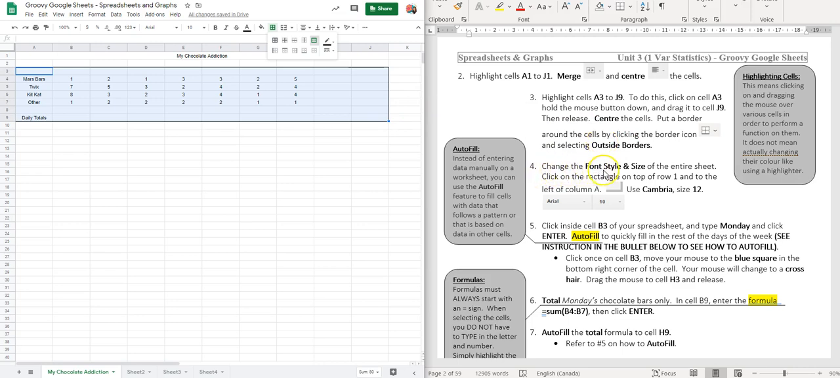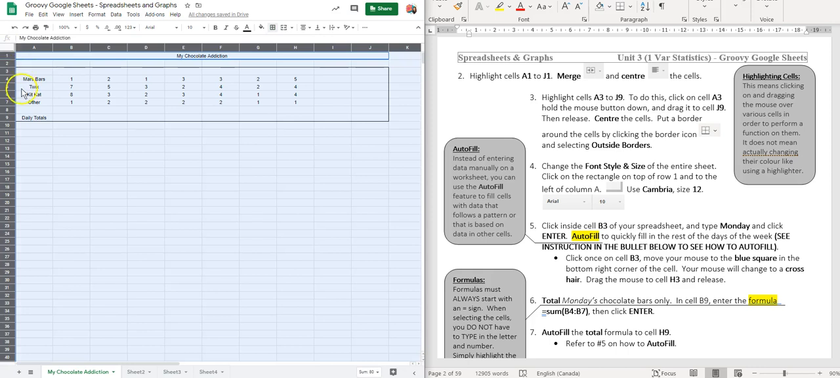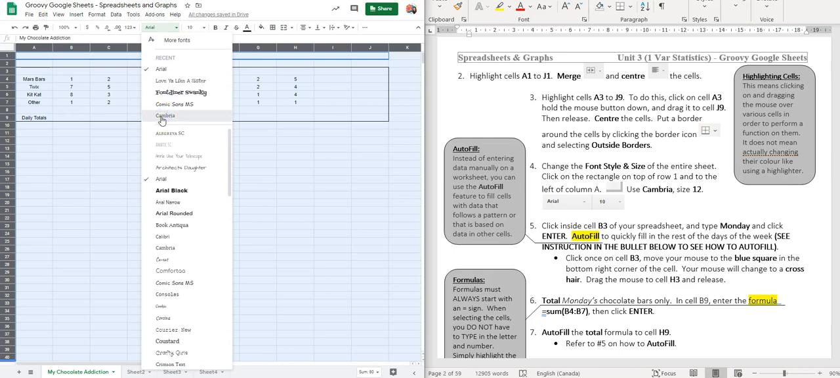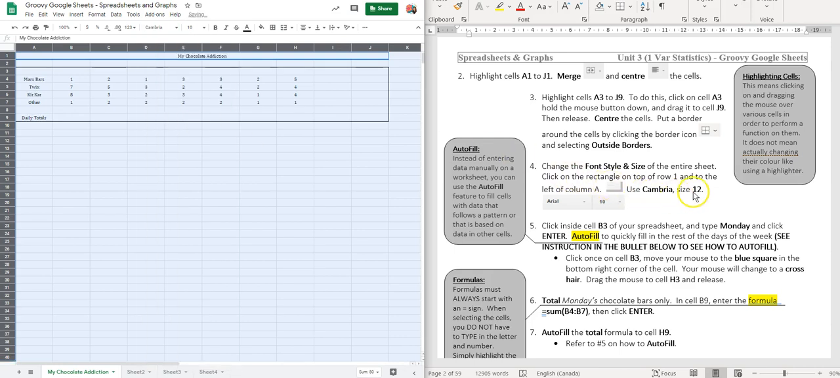Now what you're going to do is change the font, style, and size of the entire sheet. So to do something to the entire sheet, there's a rectangle that is to the left of column A and on top of row 1, which is this. So if you click on this, it highlights the entire spreadsheet, and any formatting you do will occur to all the cells. So we're going to change the font to Cambria here, and we're going to select size 12 for the font.